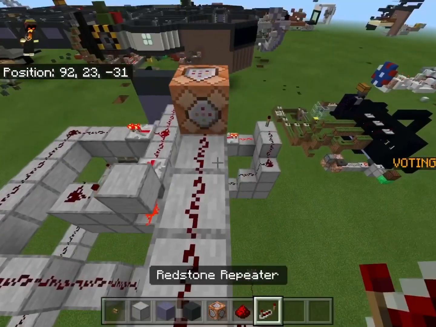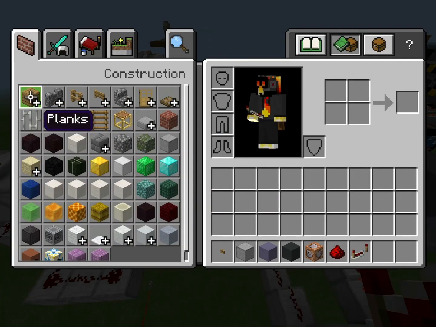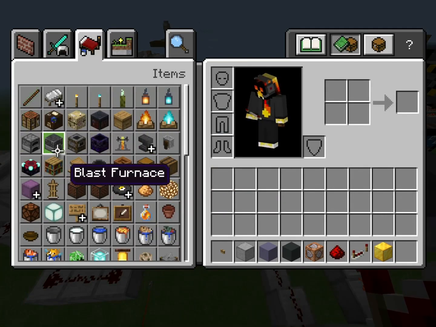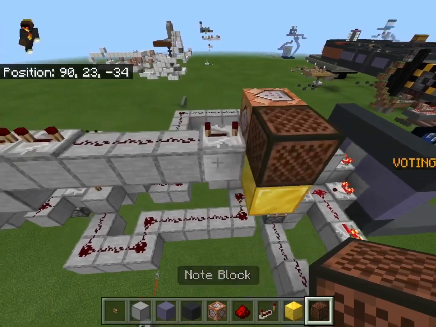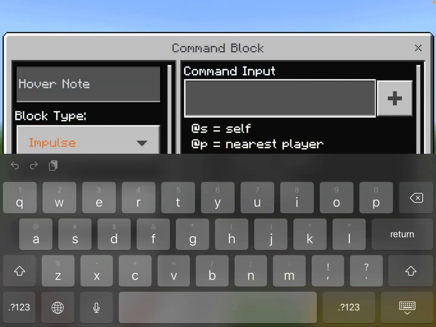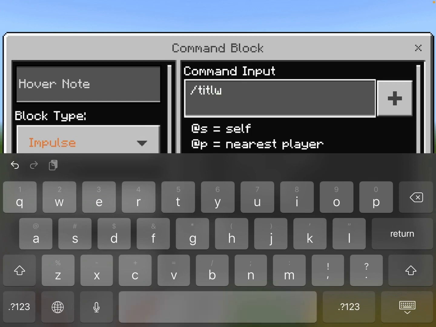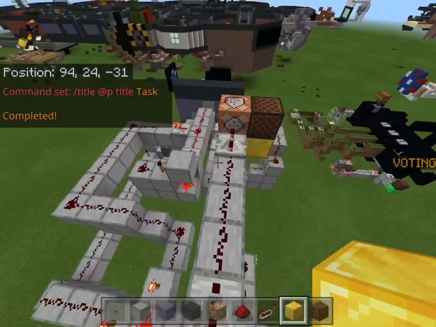Oh, actually, I'll make one of these repeaters here, and then we're also going to get a block of gold, and we're going to get a note block, and we're going to put them right there. So now it makes a nice bell sound when the task is completed, but we need to actually write the command, so it is /title, or title @p title, task completed, exclamation mark. And now, when we've done all of that, we'll get our task completed.